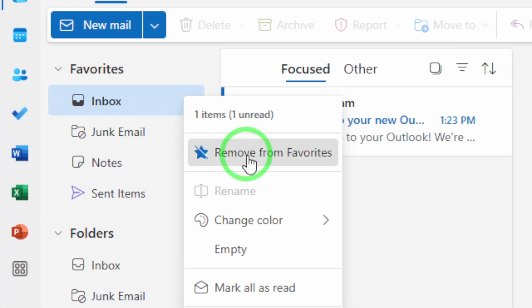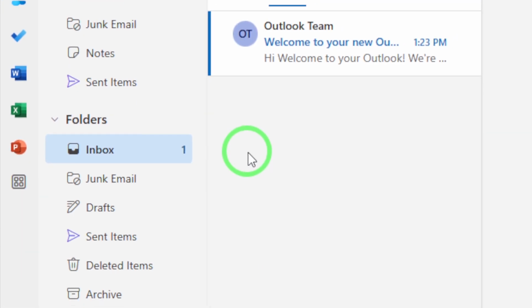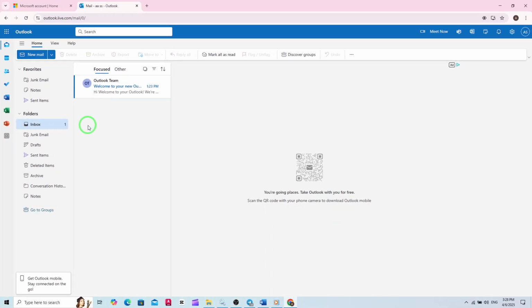And that's it. Your inbox will no longer appear in the Favorites section. It's important to note that removing a folder from Favorites doesn't delete the folder or its contents. It simply removes the shortcut from your favorites list. You can still access your inbox and its messages in the main folder list whenever needed.